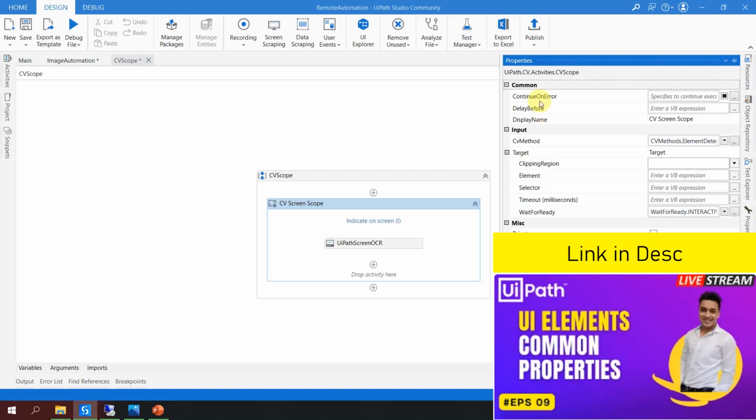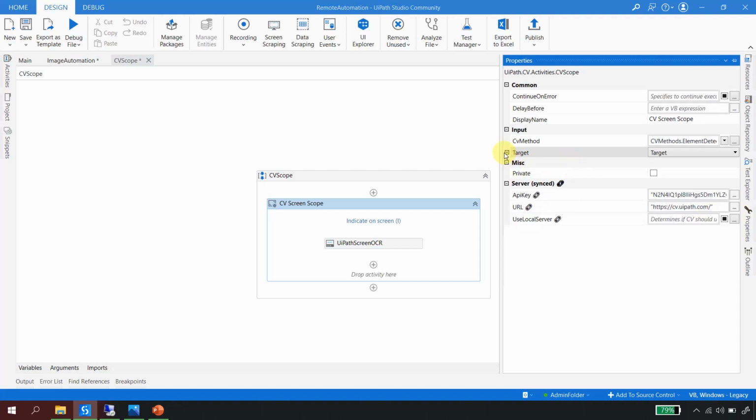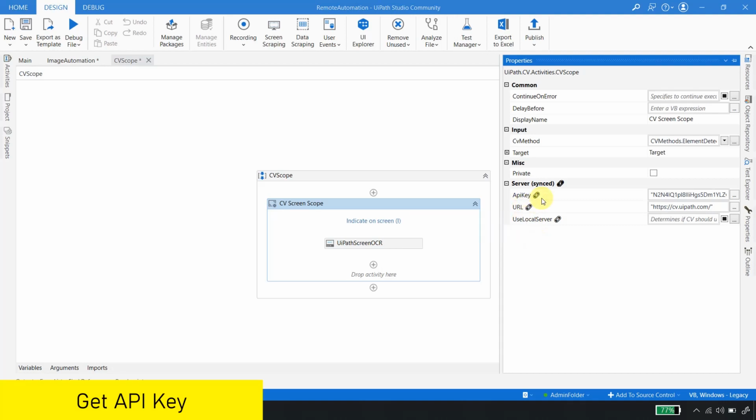I have put the link in the description so you can refer to that, right? Target element selector, everything comes from the traditional UI elements, right? In terms of the CV scope, we have three properties which are important: the API key, the URL, and the local server. The first question is, where do I get this API key from, right?